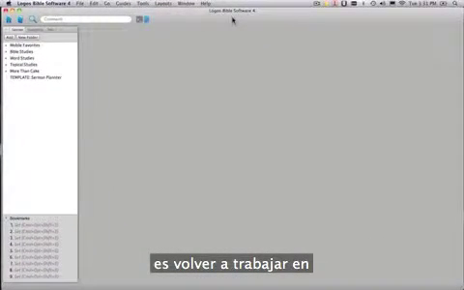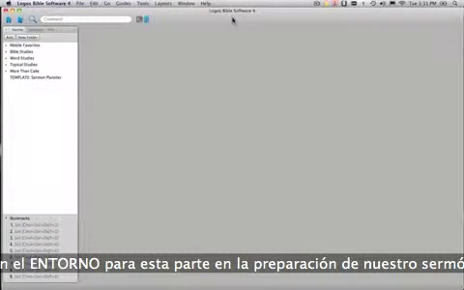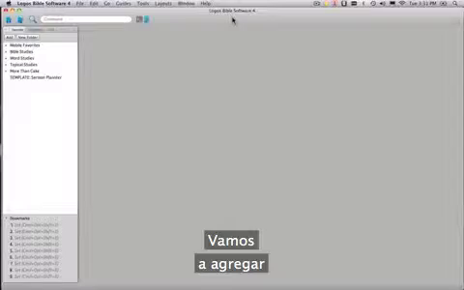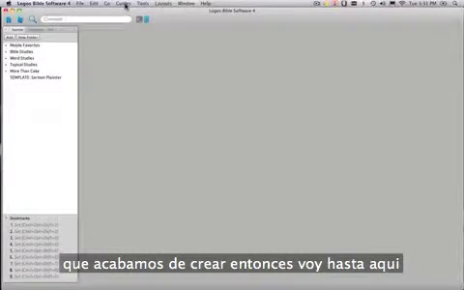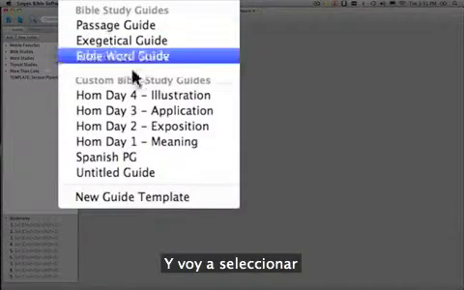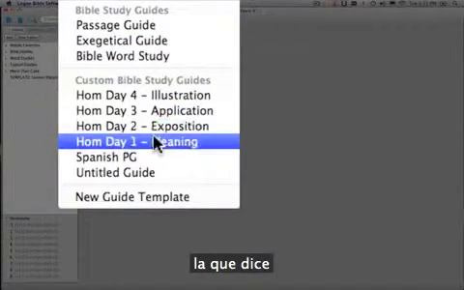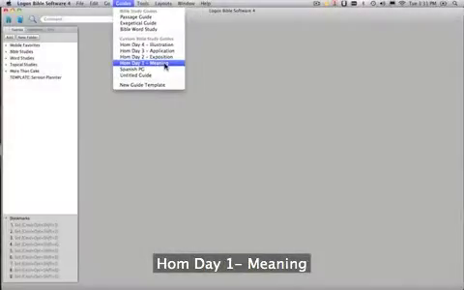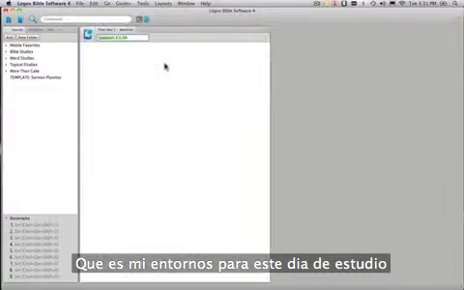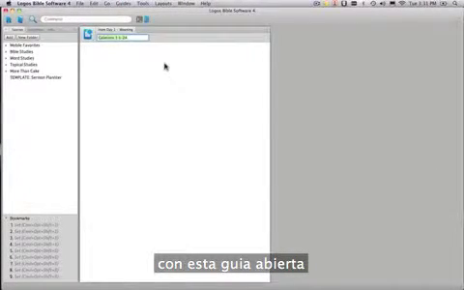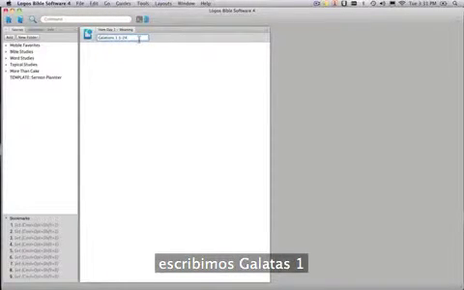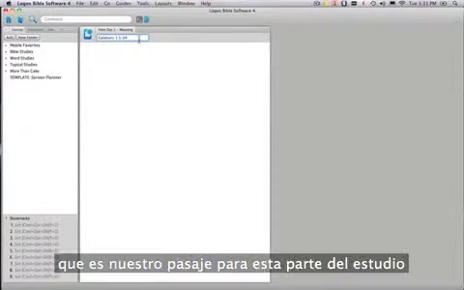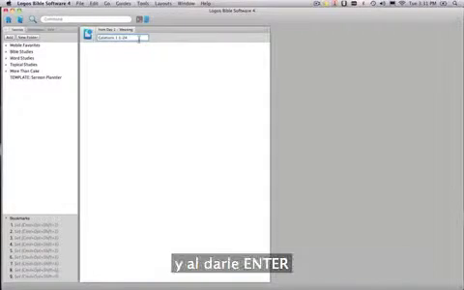Alright, so here we are back working on our layout for this part of our sermon preparation. And now we need to add in the custom passage guide we just created. So I'm going to go here to Guides, and we are going to add in the Homiletics Day 1 Passage Guide for Meaning. Okay, and there's our guide. Now, watch what happens when we type in Galatians 1:1 through 24, which is what we're working on for this part of the study, and hit enter.